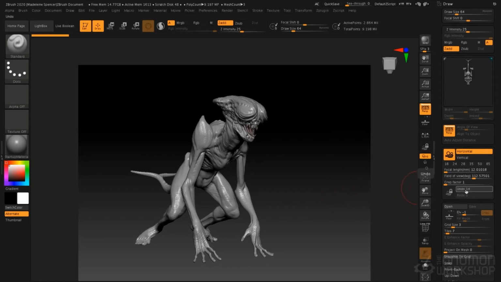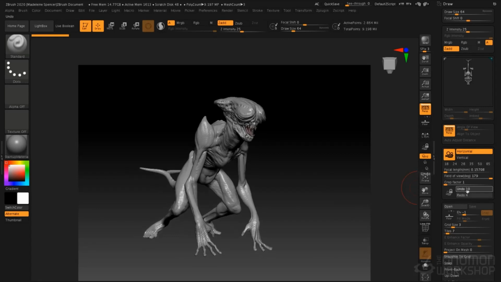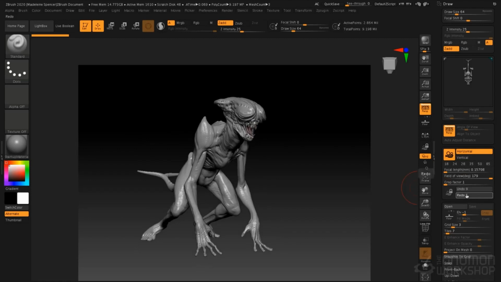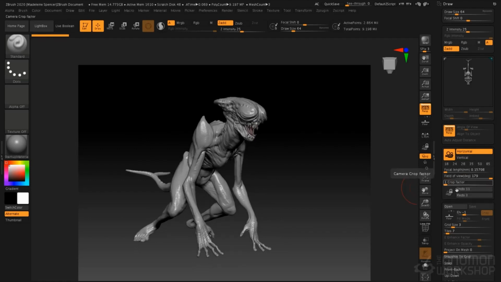Here you've got undos for the camera. Now this is really nice. We can actually undo back through all the changes that we made to our camera. That's new in ZBrush, and that's actually really quite a nice tool to have. And I don't know how many times I've moved a camera and regretted it.